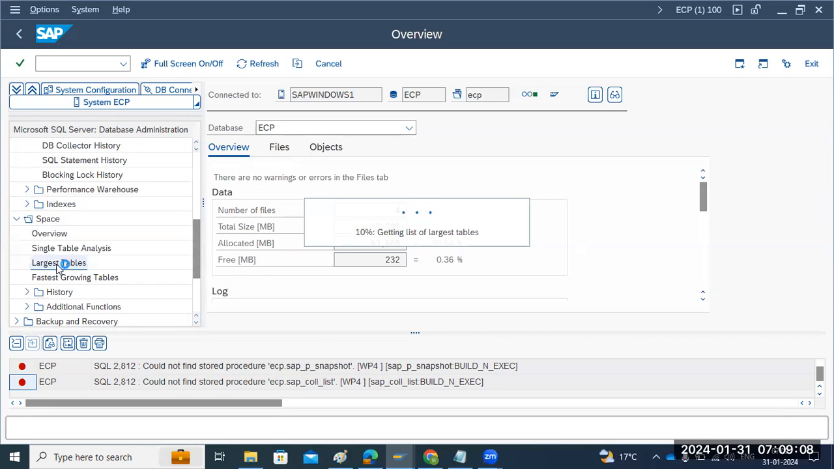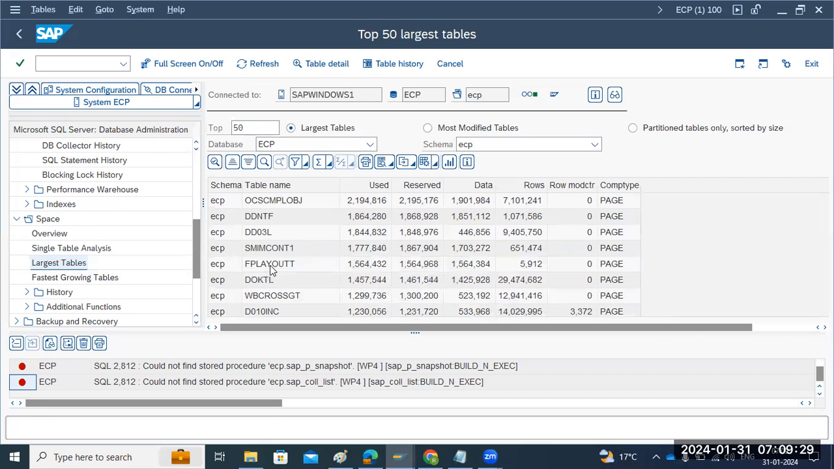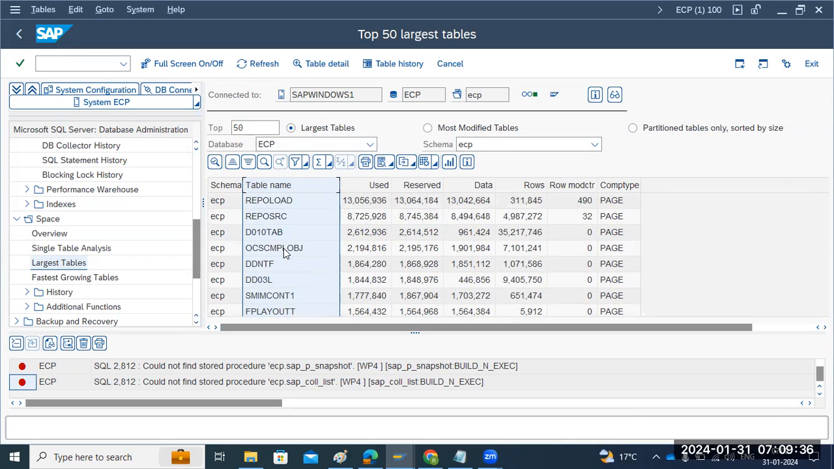So here we can find out what the largest tables are, meaning table size here. And also which are the tables growing very fast compared to the other tables. Here you can get the results, right? So you can see repo load, repo SRC, and some other tables here. These all are the tables which are growing very fast, and which are the huge size tables here.